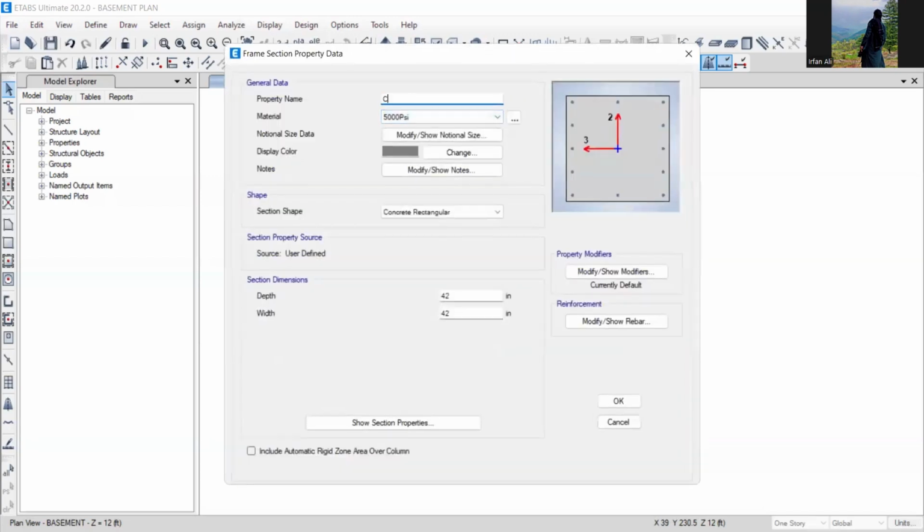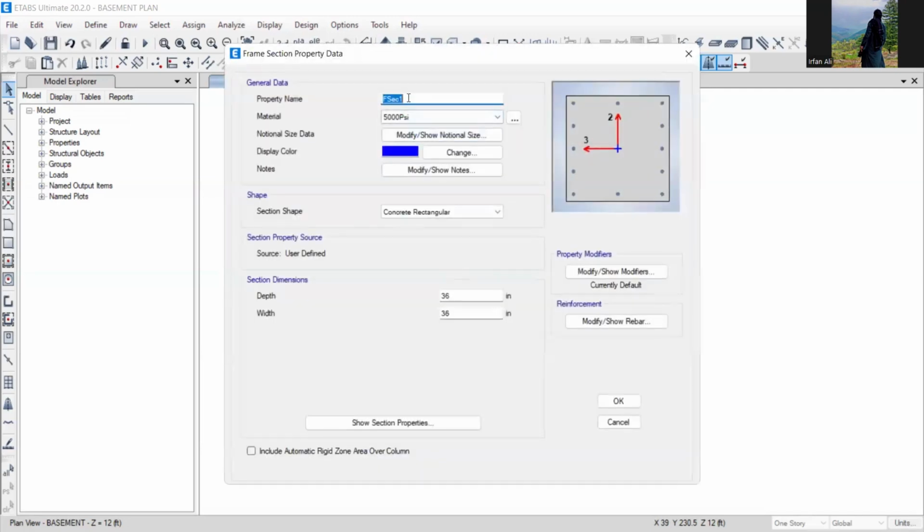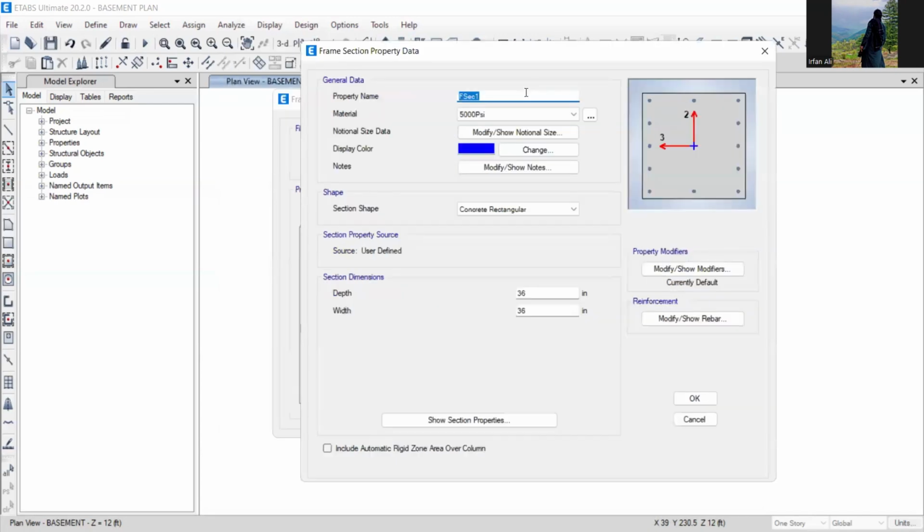Again, the first column will be completed with 5 KSI, and that will be 36. Again, take a copy of this column. We will now define. No need to define another because we have to define it with 42 cross 42, having 6 KSI.